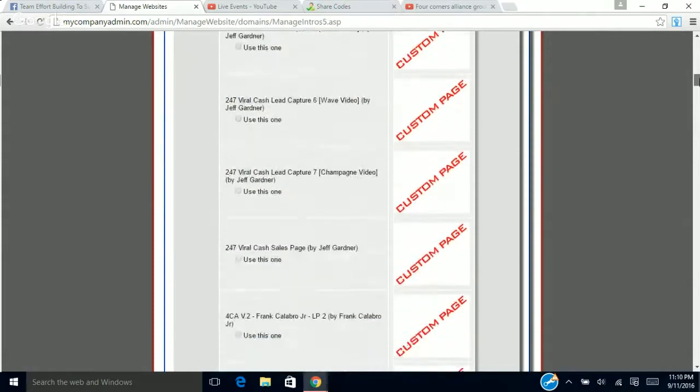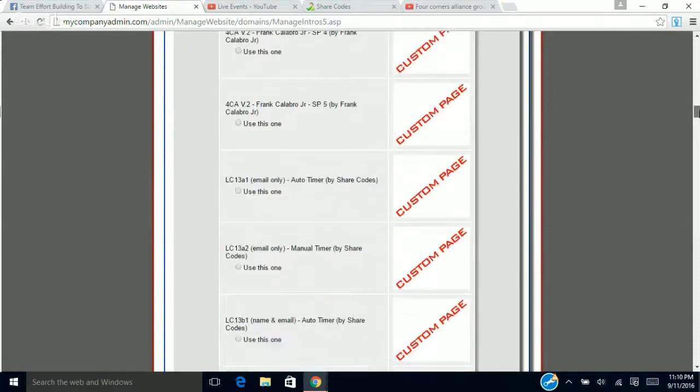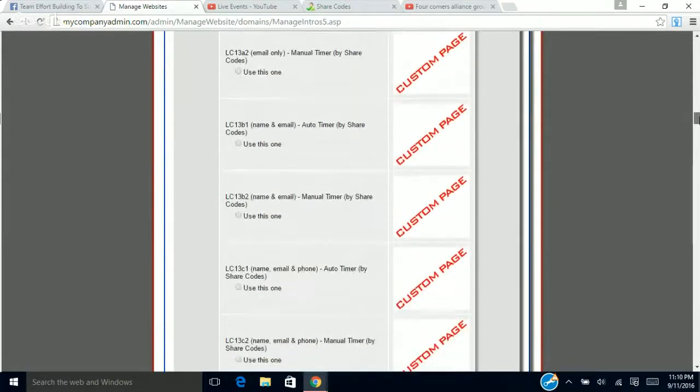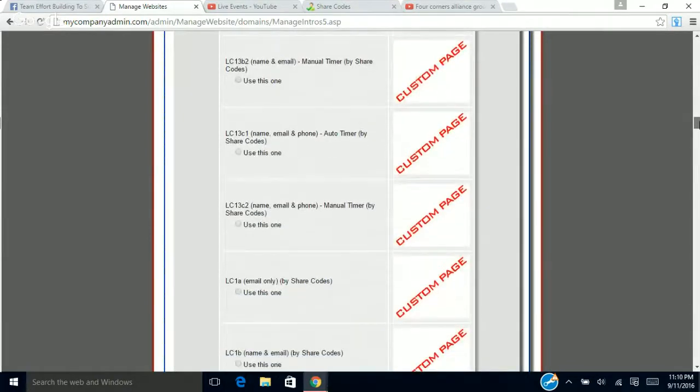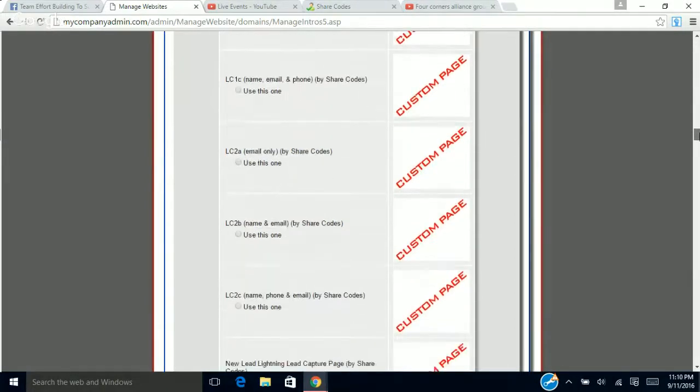I have some other sites in here. Okay, but that's what you can do. You can add the code. All you've got to do is find the page. I mean, I don't want to go through all the pages, but I'm probably going to have to look through a couple of them.